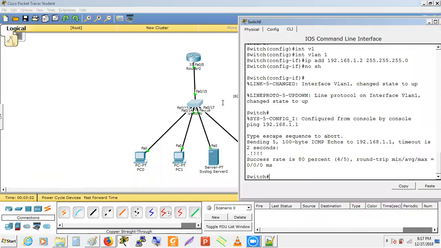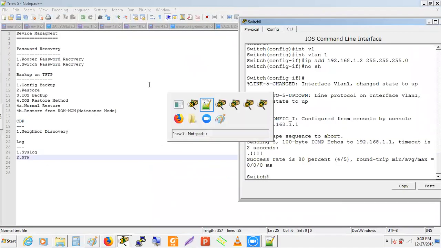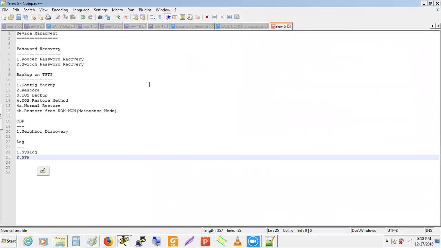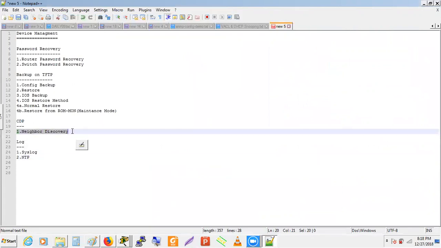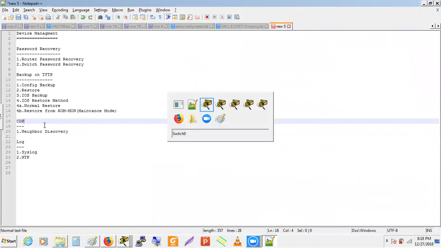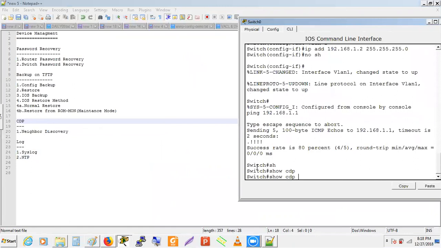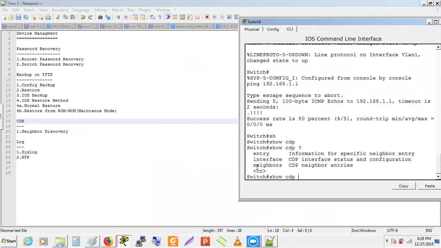But suppose this is a remote switch and I want to see the neighboring devices. So which protocol can help us understand the topology of the diagram? CDP. Right, CDP. So this is a neighbor discovery protocol. CDP stands for Cisco Discovery Protocol. Okay, so let's check whether it is running or not. Show CDP. Okay, so different entries we have here.